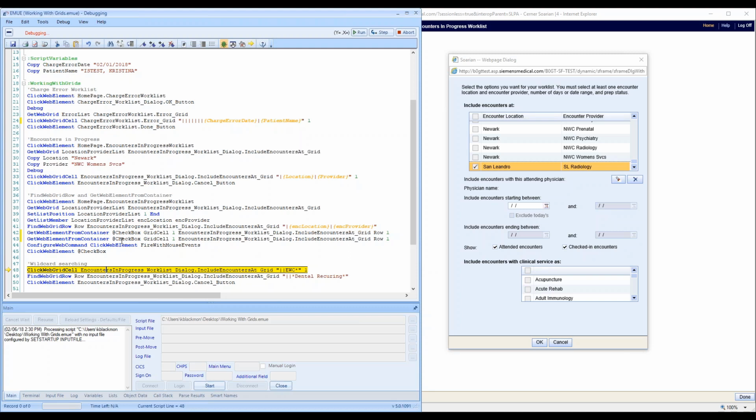Okay, so to kind of review a little bit, find a web grid row is taking a search string. If it finds it, it scrolls down to it and returns the row number. If it does not find a match, the row number that gets returned is 0. Then we can pass that row number into another command like GetWebElement from container, extract it, and click on the element that we pulled from it.